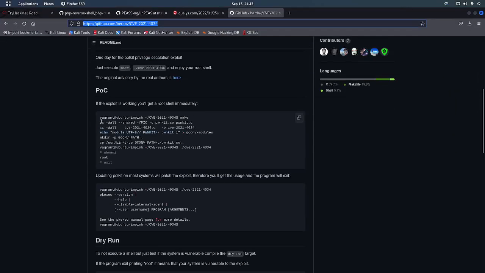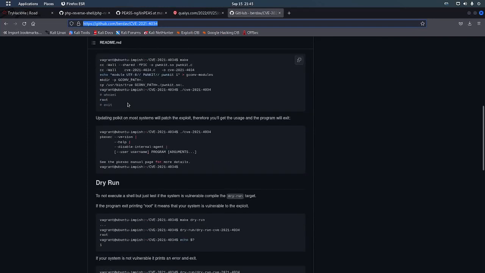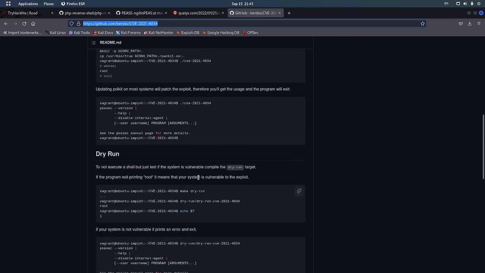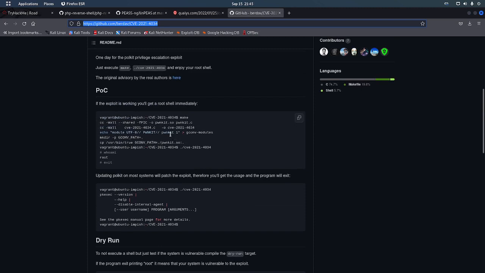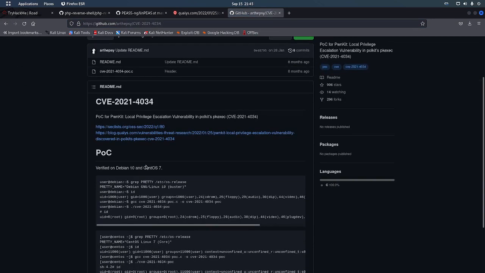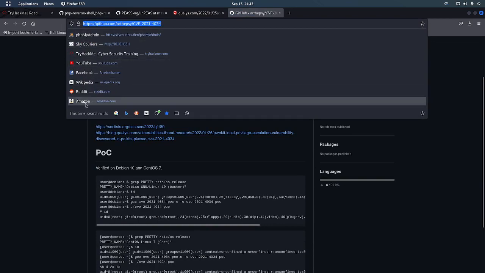Let's read through the readme file. Execute make, then this. If the exploit is working, we should have a root shell. So we need make for this. Let's look for another repository. Or you can simply use GCC. Yes, proof of concept for PwnKit. Yes, a simple C file. That's all we need.